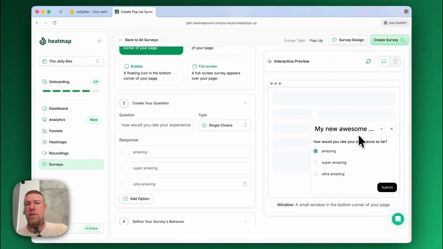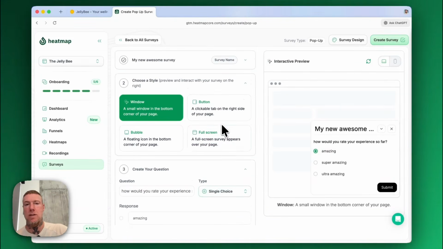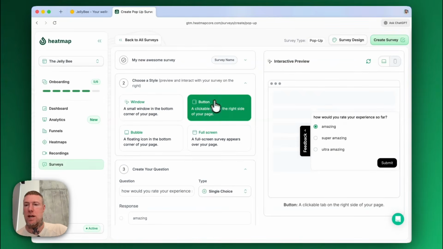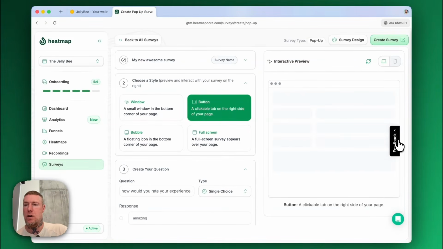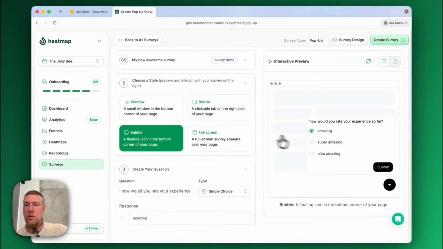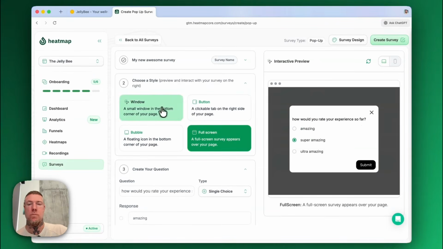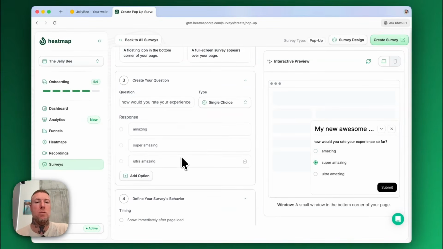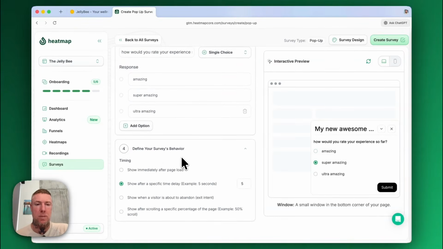But I think the most important thing is that on the right here, as you're building the survey, we're in build mode, we can really just play with the survey and understand what it's going to look like on our website. So we can make changes and updates and just really get a sense of what's happening. We're going to stick with window for now. Okay, so let's just move on to probably the second most important aspect, which is defining the survey's behavior.